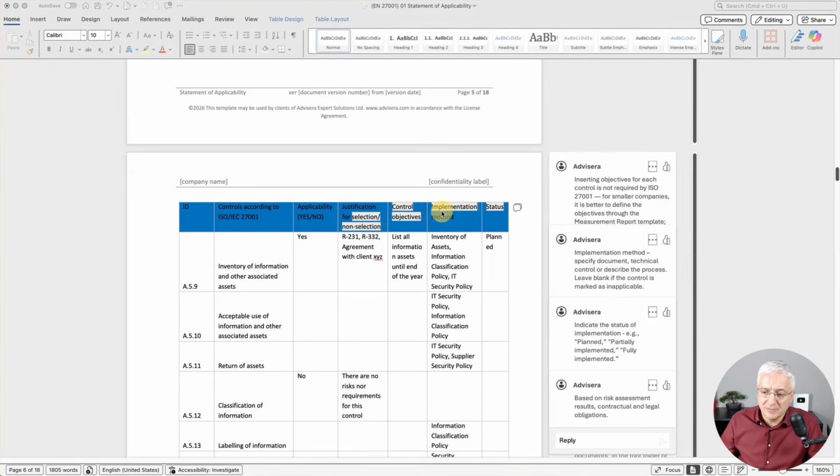These are not mandatory. And typically control objectives, you might have this only if you are, let's say, a larger company. Smaller, mid-sized companies typically will not have this level of detail, will not have an objective for each control, so you can actually delete this column for mid-sized and smaller companies. And this implementation method, even though this is not a mandatory column, I would still recommend that you write it because it gives you a very good idea of how each control is implemented.